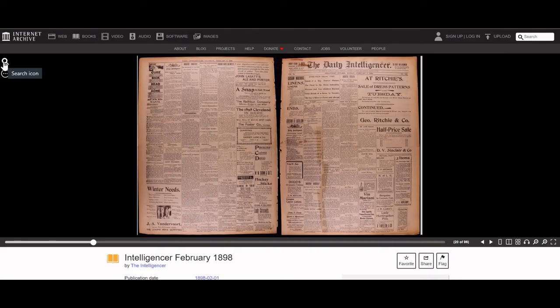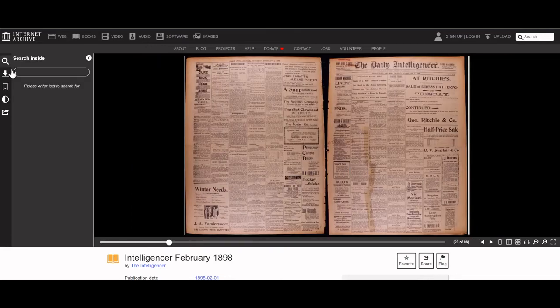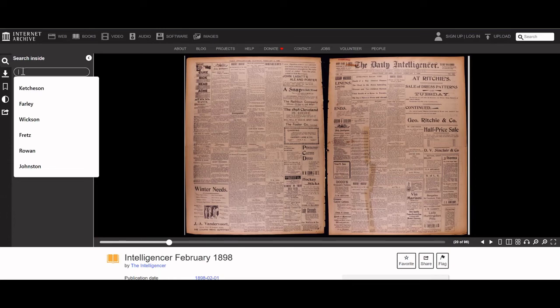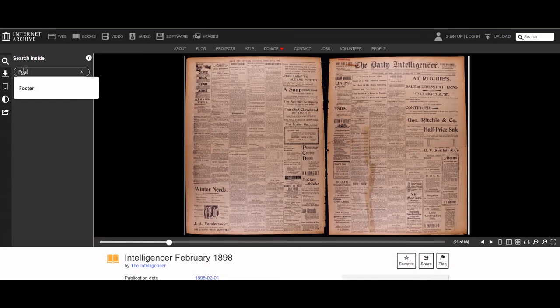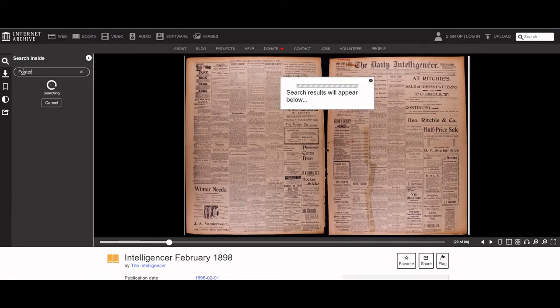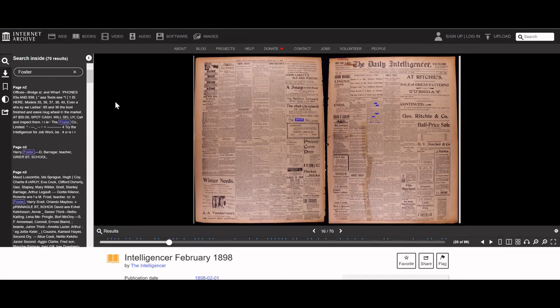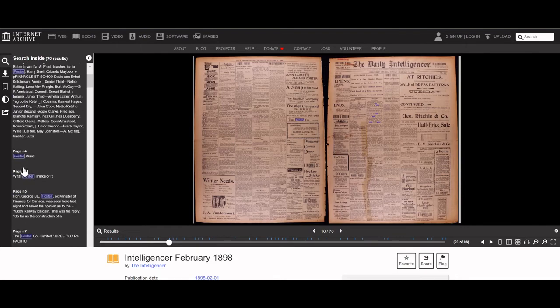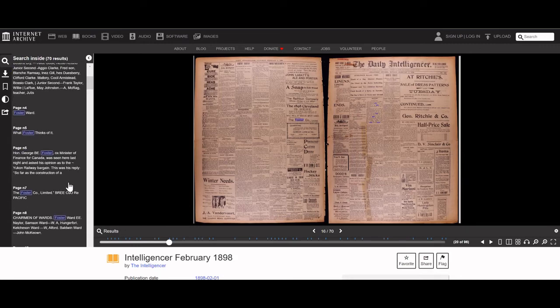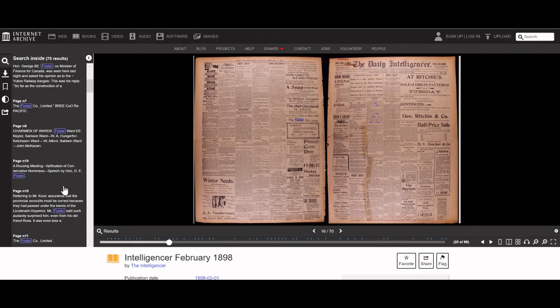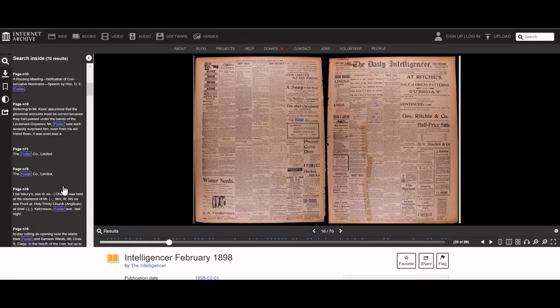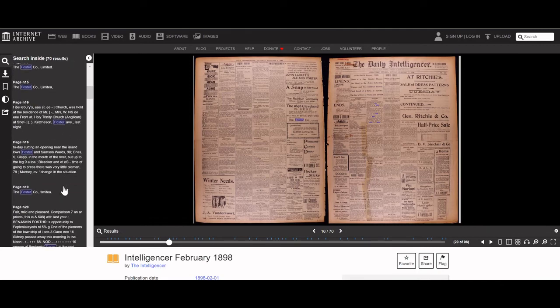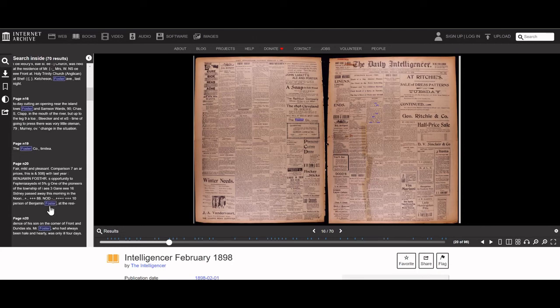and we'll go up to the search icon here, and we'll click, and we want to enter the word Foster. And hit enter. Entries show for the Foster Company, Harry Foster, Foster Ward, another division within Belleville, George Foster, Foster Company, Foster Ward, Benjamin Foster.